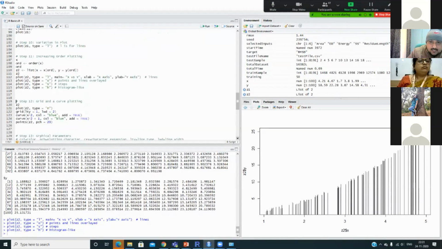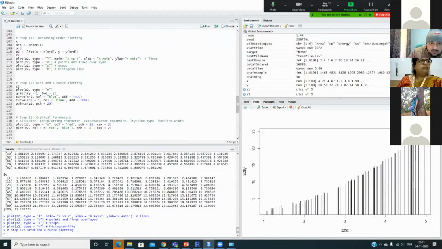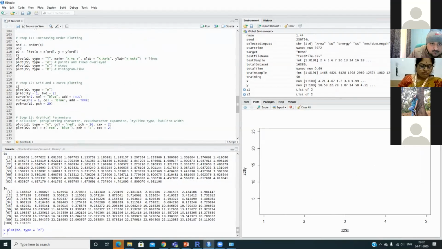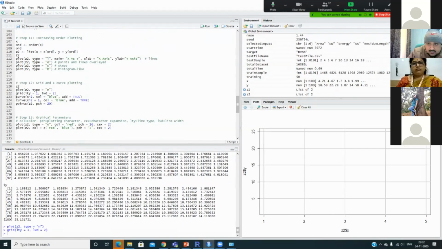Next is the grid and curve plotting will be there. For example, jet2, we have taken here the jet2. This is the combination of the x1 and x2. Then we plot the jet2 type n. Next one, we have to plot the grid length y, and this is the grid, and we have to mention the distance, y 1 and 2. This is the 2 y will be there.